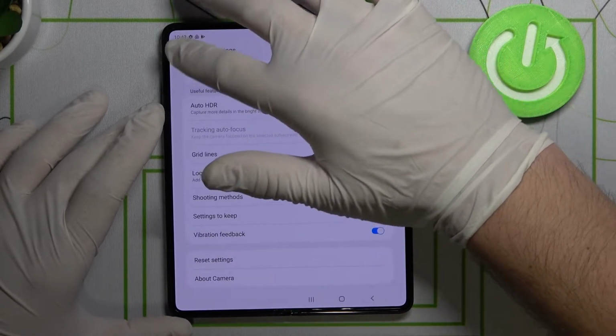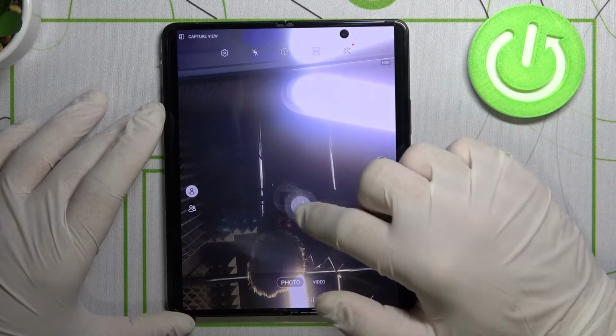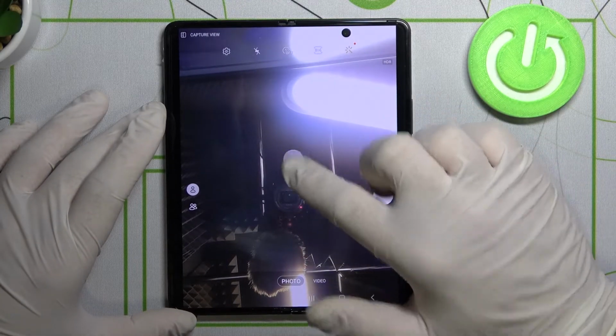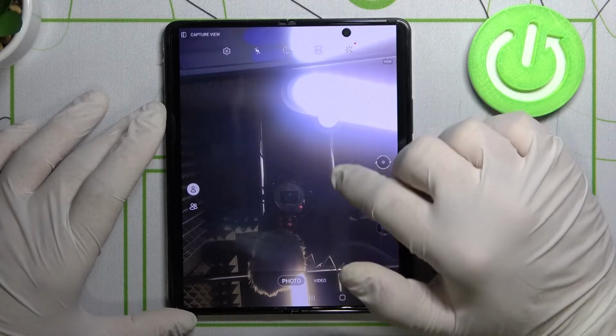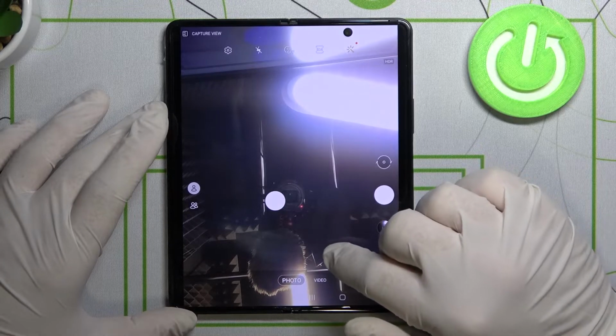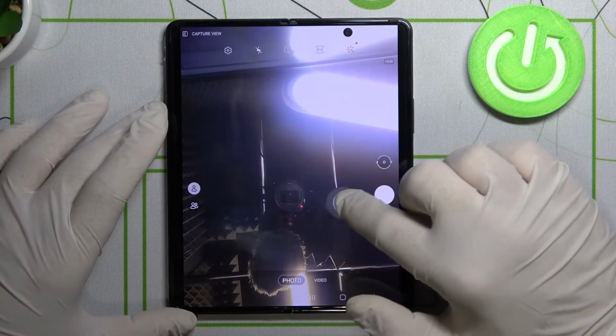So let's see how it works. As you can see right now on the screen, we've got floating shutter button. Tap it to take a photo. There's also a second way to remove floating shutter button. Just drag it right here.